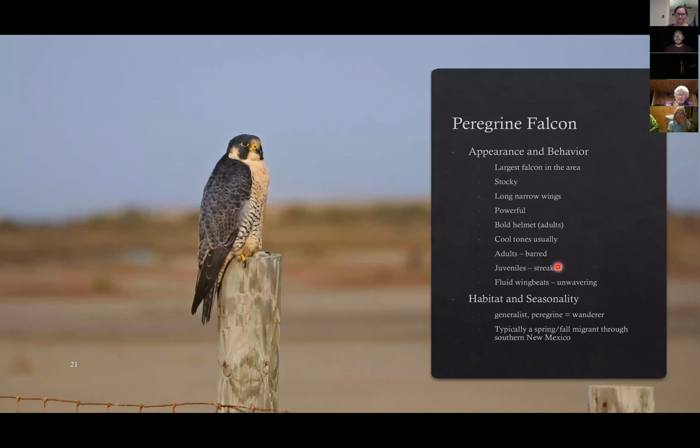And our last falcon is the peregrine, mostly seen in migration in southern New Mexico. They have this really clear, bold black, what we call a helmet pattern on the head and face. Pale below, darker above, and adults have barring and juveniles have streaking. They're a generalist as far as habitat goes. You can see them in the city and around water, around the desert, wherever. They'll take it all. They're pretty robust, not much fazes a peregrine.